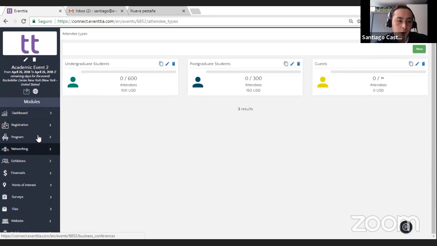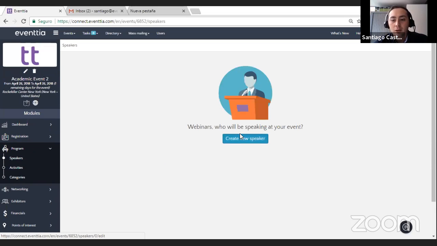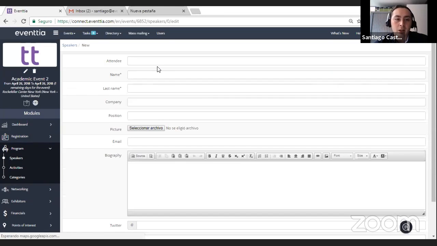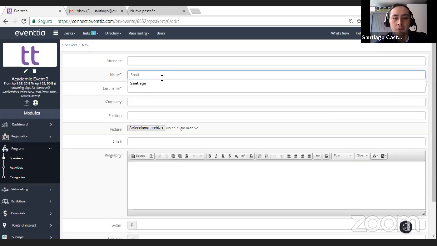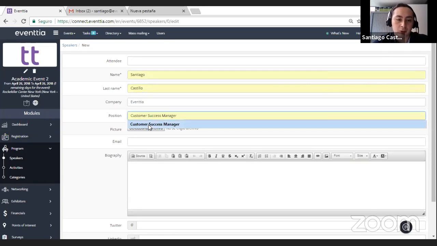let's go to the program. So you go here to the program and you can set up some speakers. So you can create speakers really, really quick. You can just say the name of the speaker. So in this case, let's say I am going to be one of the speakers at the conference. So I am Santiago Castillo at Eventtia, and I am the customer success manager.